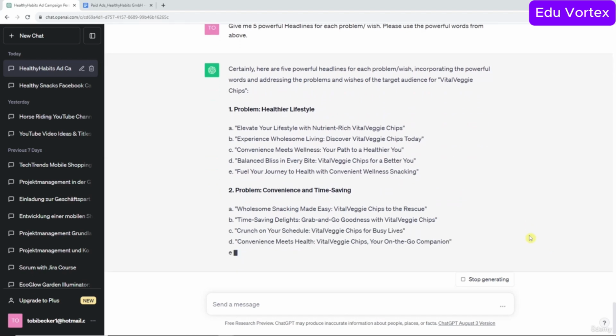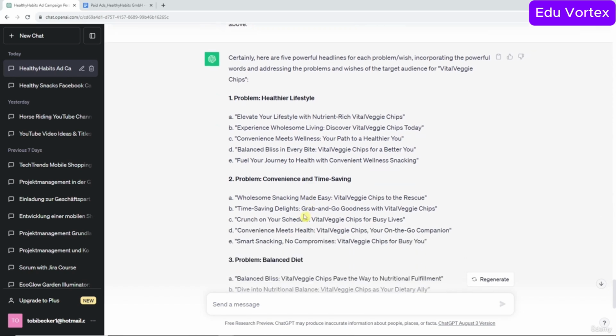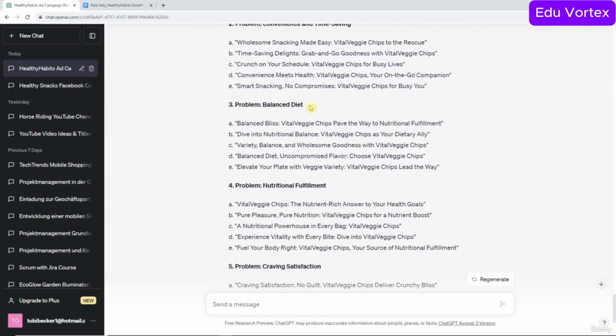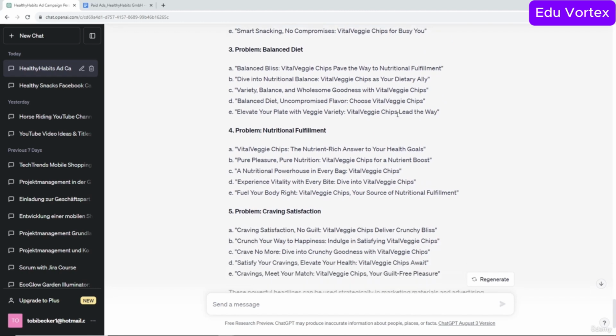We see problem 1 is the healthier lifestyle, and we get: elevate your lifestyle with nutrient rich, so this is the first powerful word, vital veggie chips, or balanced bliss in every bite, vital veggie chips for a better you. Here for balanced diet, for example, dive into nutritional balance, vital veggie chips as your dietary ally. For variety, balance, and wholesome goodness with vital veggie chips. These are actually decent.